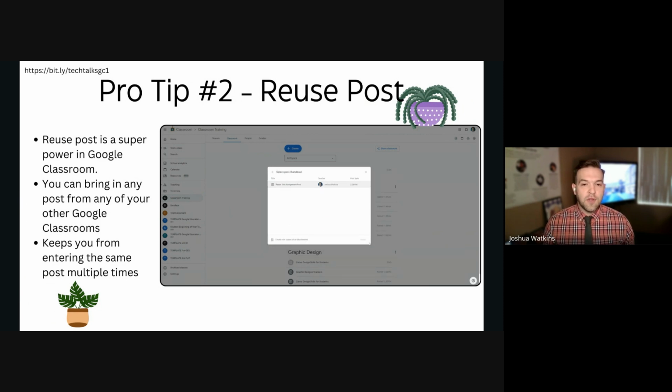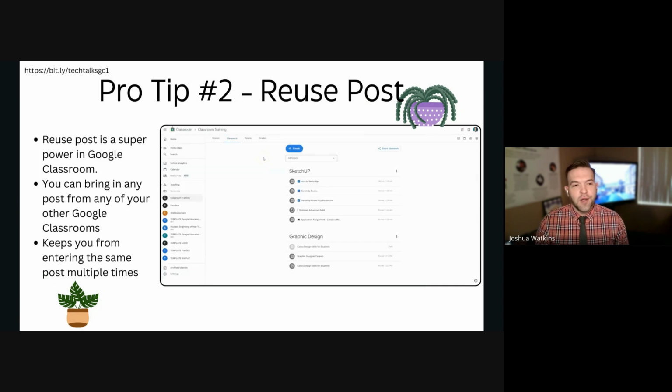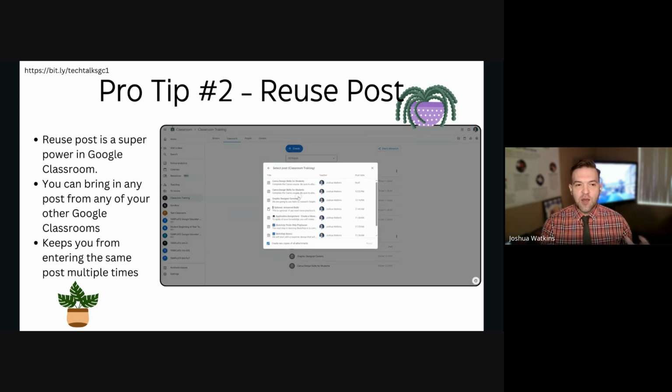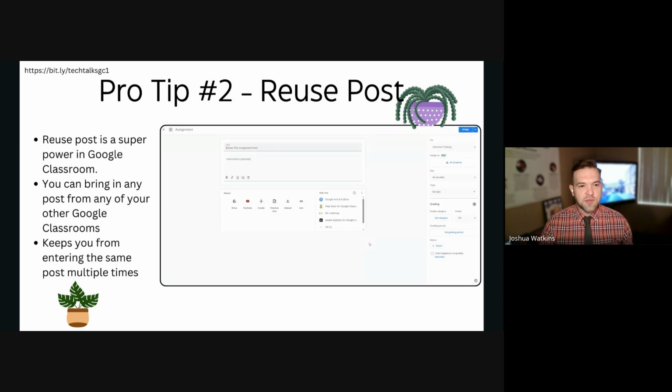And it really allows you to do things like create a template course, where you could create all of your assignments in that one template course. Then you reuse post to bring those posts into your actual class with your students. That allows you to build stuff when you have the time, and take some time to build the assignments through, so you're not rushing through them before class.